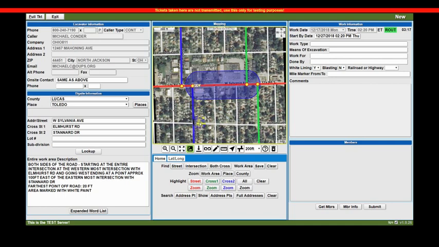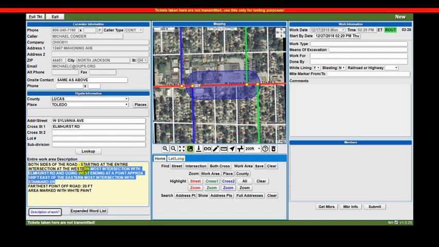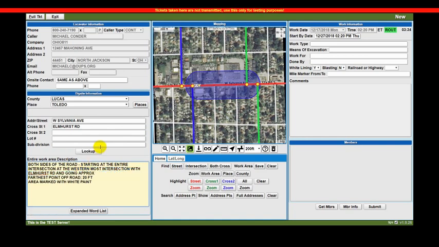Alternatively, if you did not have the measurement from Stannard Drive, but you did have the distance from the starting to the ending point, we could remove Stannard Drive from the Cross Street 2 field, and our entire work area description would instead read, both sides of the road, starting at the entire intersection at the westernmost intersection with Elmhurst Road and going approximately 720 feet west to the ending point. By wording it this way, we use our draw tool starting at the western intersection with Elmhurst Road and draw going west 720 feet and double-click to end.